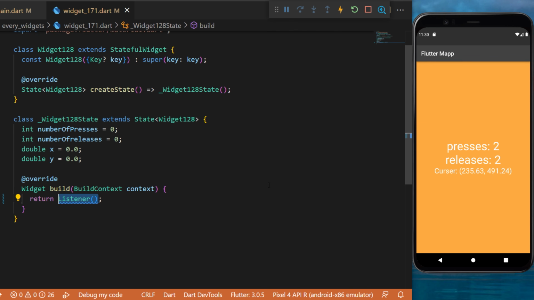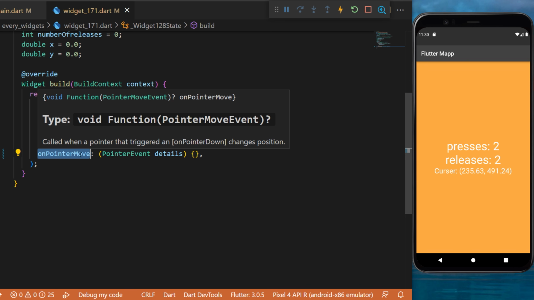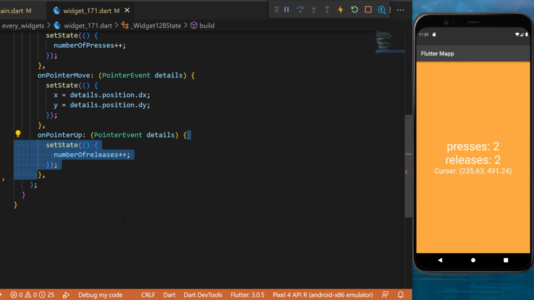Next, we will create a listener widget. Inside, we will have the on pointer down. This is when we click on the screen, and this will set state and add 1 to the number of press. Then we create the on pointer move. This one will set state and register the location of the cursor. The last one is on pointer up. And this one will set state and add 1 to the number of release.